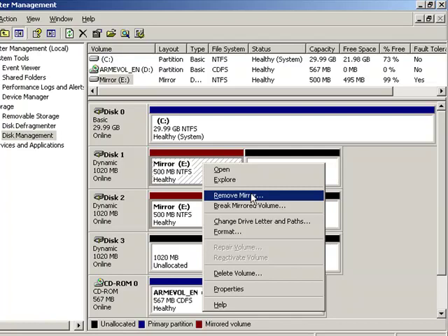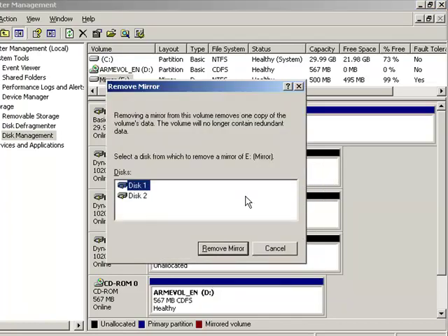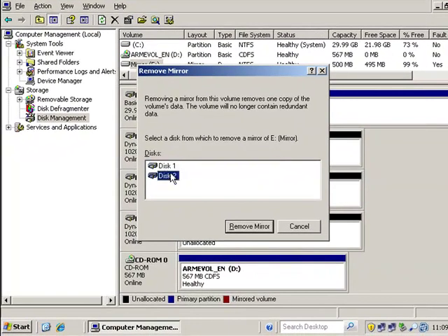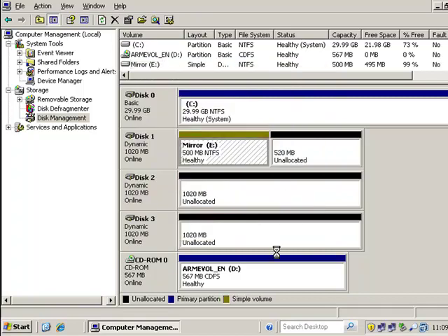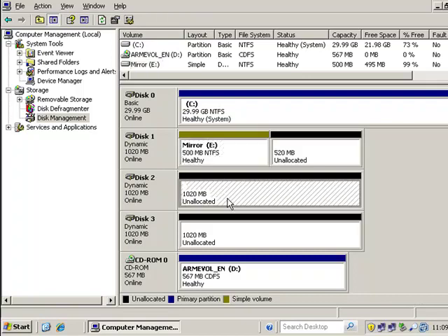So the point that I'm trying to make is I can remove the mirror when the drives are healthy or if one of the drives is failing. So we'll go ahead and pick disk 2. Let's pretend that disk 2 is failing and I need to remove the bad half of the mirror. So I'll just remove that bad half of the mirror and I'm back to one drive. Now this label we see here is just that. It's just a label. Even though it says mirror, the drives aren't really mirrored, obviously.